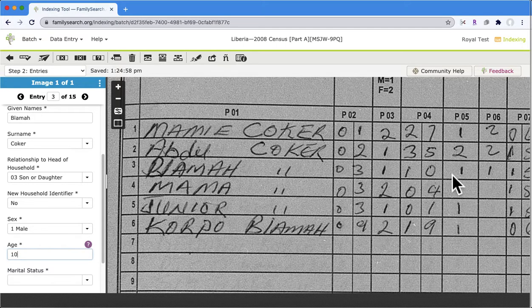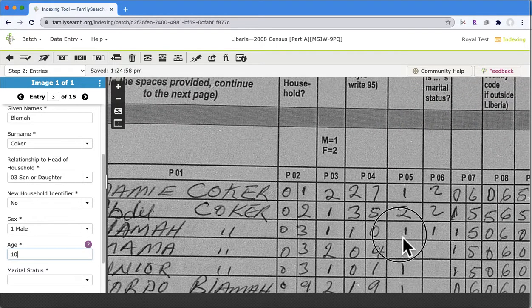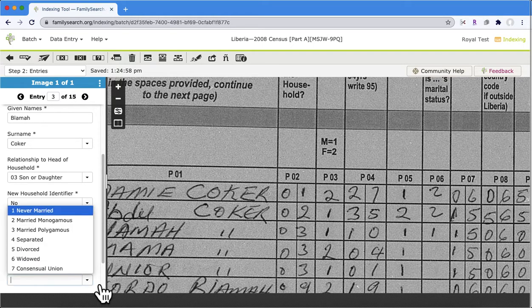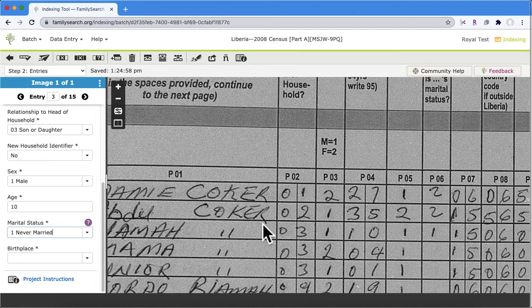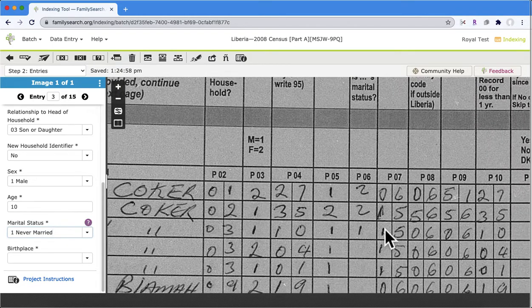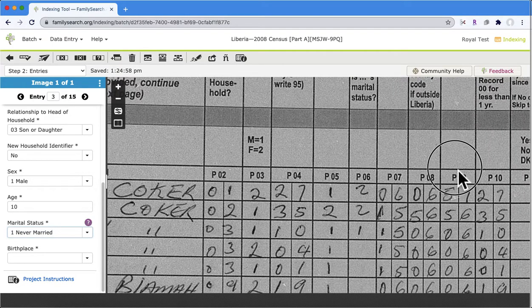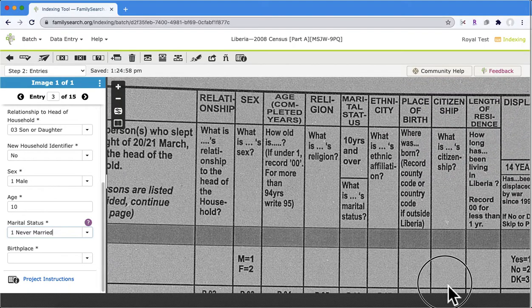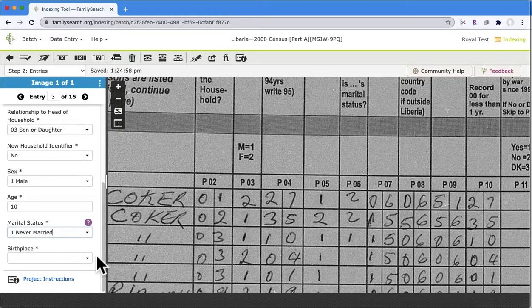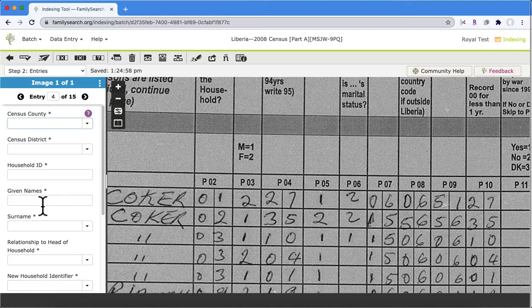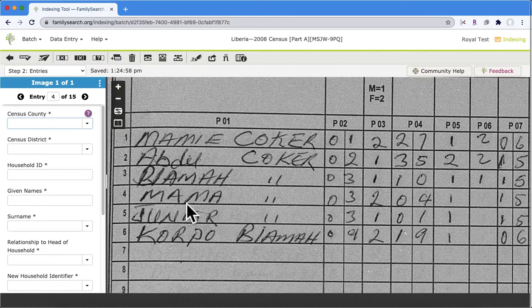And marital status is 1, never married. And then the birthplace is 06. Citizenship, sorry, there it is. This one next to it is still 06, which was Bong. So tab to get to the next field, and we'll keep on going.